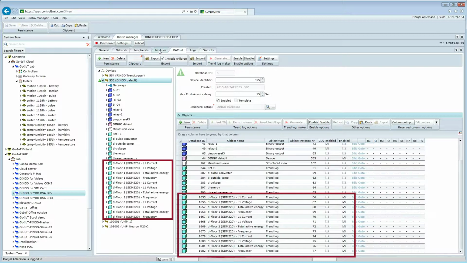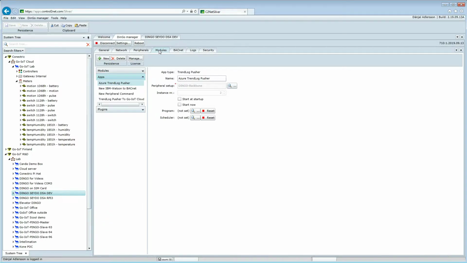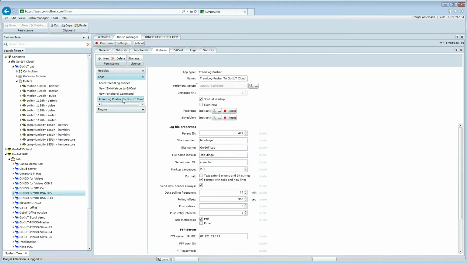We have our trend log pusher application running in the background, which is an application that can send the trend logs to any cloud interface, but in this case we use our own Go-IoT cloud. We will now take a coffee break.